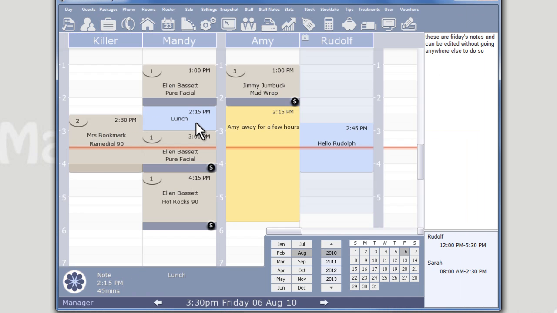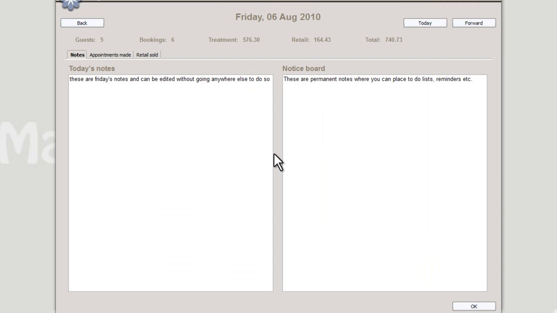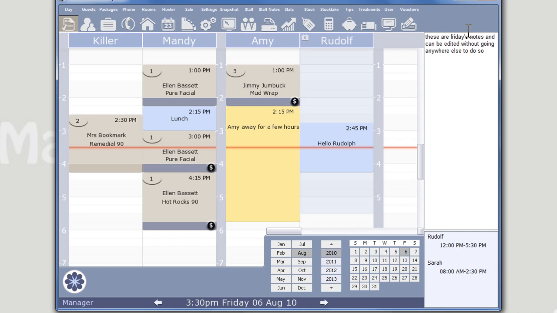Okay, therapists can earn commissions on sales. That's automatically tracked. The day notes are divided into two areas. This is a permanent notes area where you can put your to-do lists or reminders or whatever, so that will stay the same no matter what date you're looking at. And these are actually the same. This area here is exactly the same as this area here.